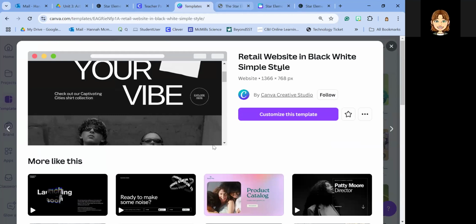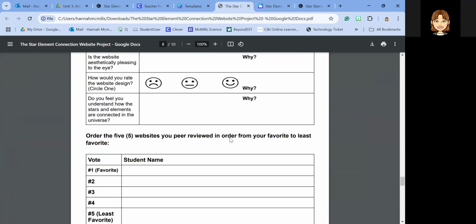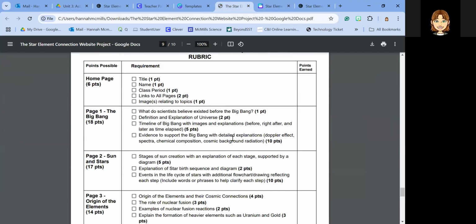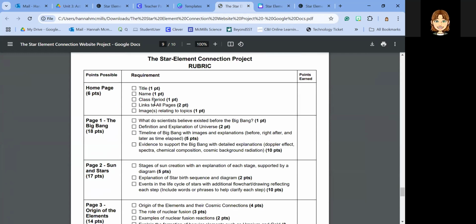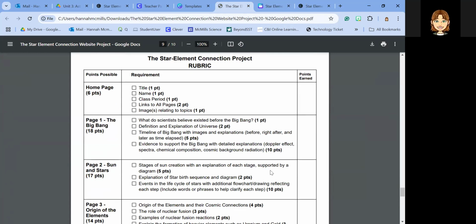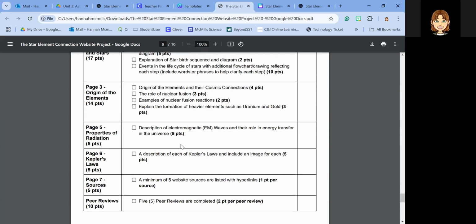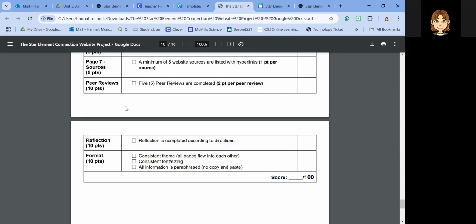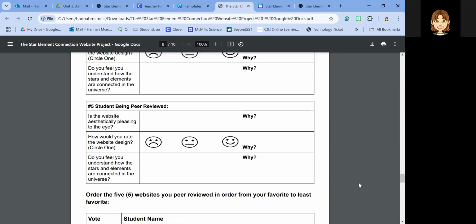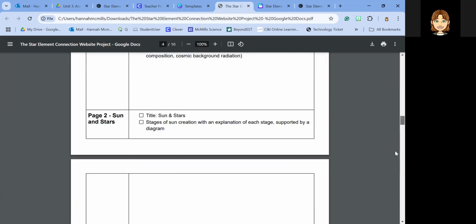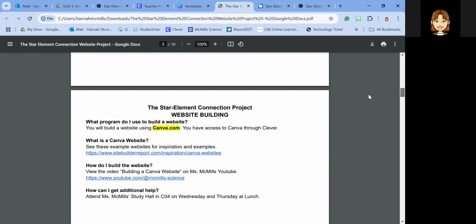Last but not least, you're going to peer review at the very end of this, and then here is your rubric. For the rubric, this is exactly what you are getting graded on and how many points it is worth. So before you do the final turn-in, I recommend you go through the rubric, check off what you've done, and check what still needs to be done, because this is the exact rubric that your teacher is going to be grading you off of. Reminder, if you have any questions, view this video again or ask for help.